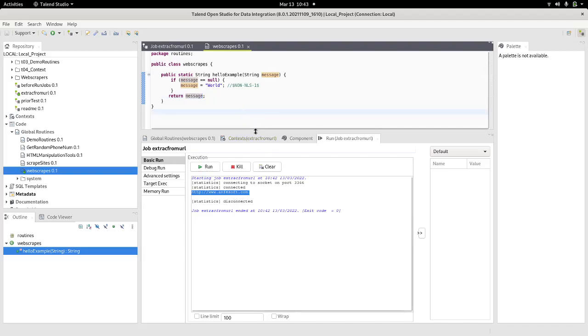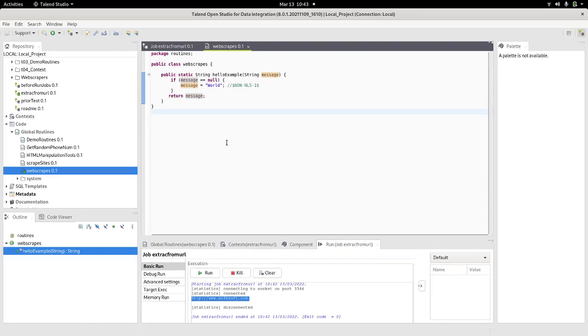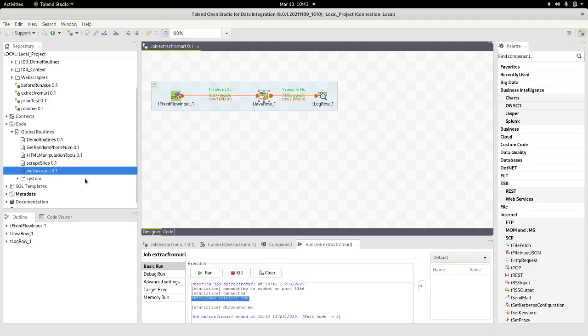So now we know that we can use any type of Java code in our routines. We can pass parameters and receive parameters back and use them in our code. So I'm going to implement this library called jsoup. How do you implement the library? The first thing you need to do, of course, is find your library and download it. I already did so.